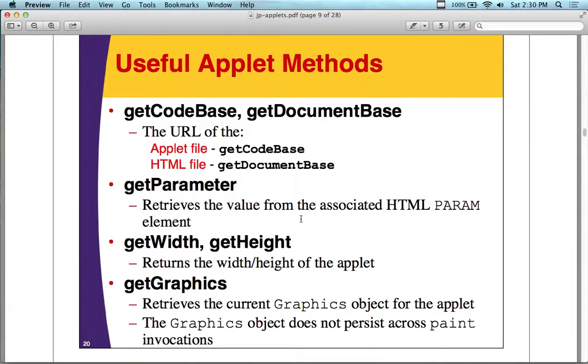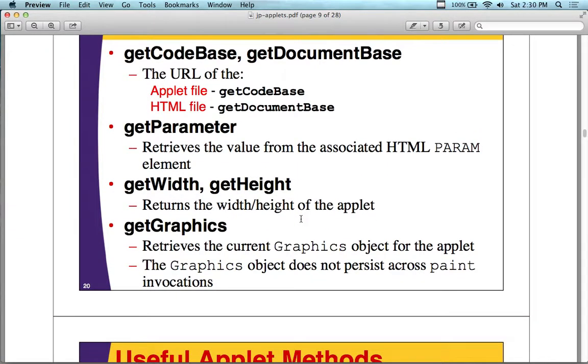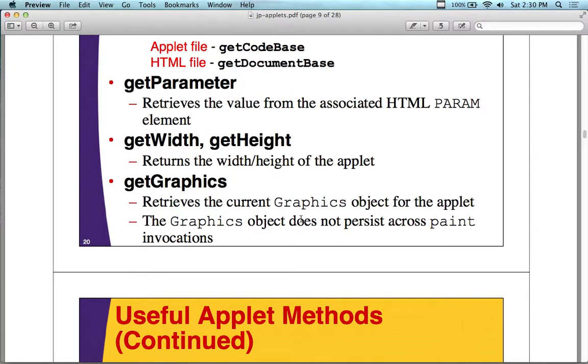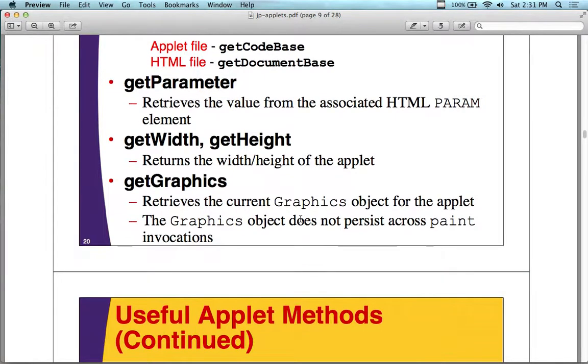Useful applet methods. So we can get getCodeBase or getDocumentBase, the URL of the document, which is the applet file, the HTML file. We can get the parameters, retrieving the parameters from the param. Kind of looks like JavaScript. Kind of looks like maybe a little bit of jQuery stuff in here. Kind of looks like everything with a J next to it, all those other miscellaneous technologies that have a J for Java.